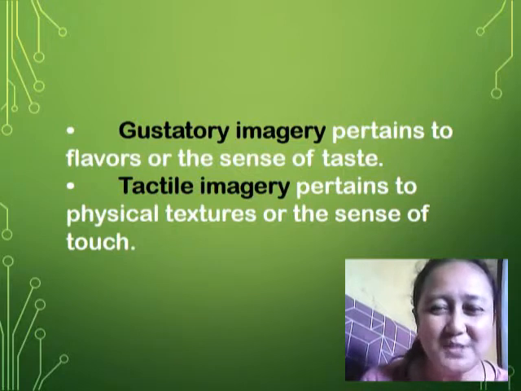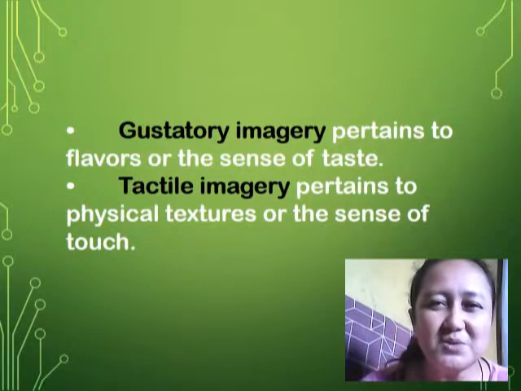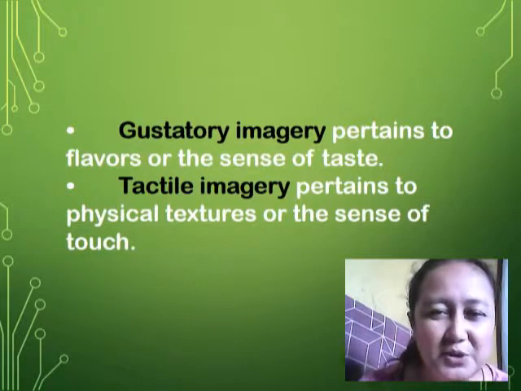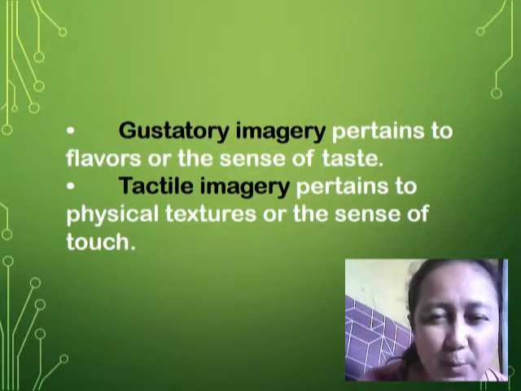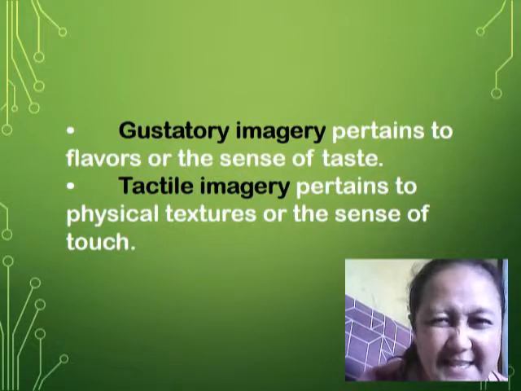So those are the forms of imagery. Of course we use imagery to describe the details in our story, especially in the exposition part of a story. We try to use descriptive words, using the five senses, in order for the readers to experience it. So the readers are like witnesses. They are witnesses in the scene that you are creating in their mind.